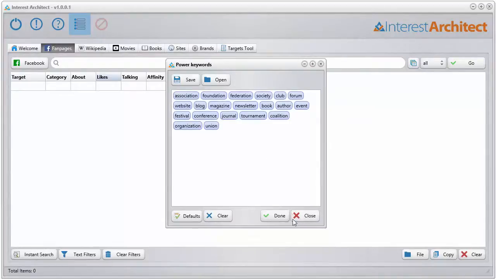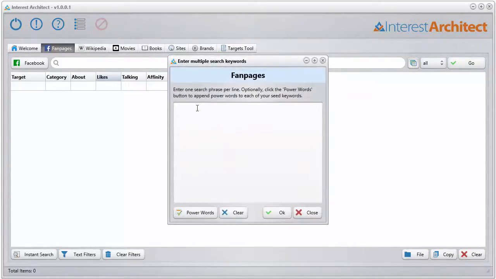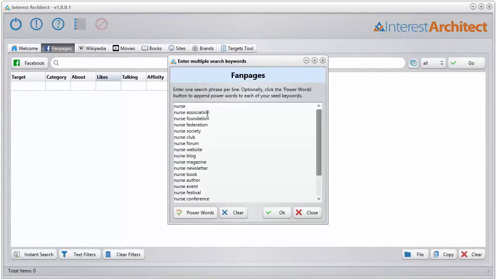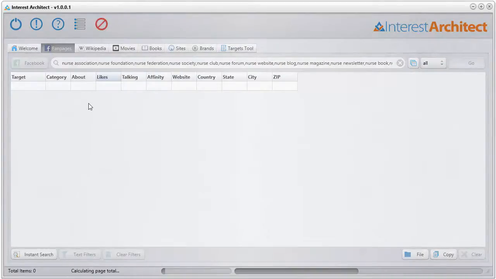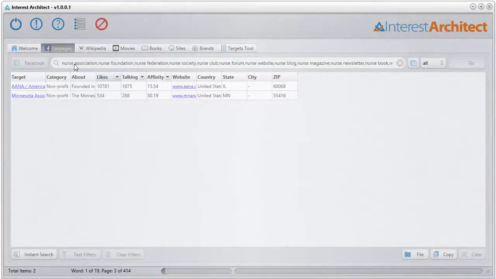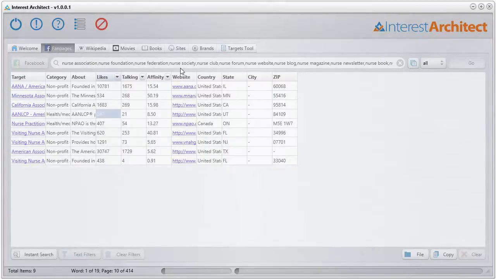Let me demonstrate how you can use this list in the Fan Pages tool. What you do is you click this little button here. It brings up the multiple searches window. Type in the word nurse and click Power Keywords, and boom, you will add the power keywords to the end of your main seed keyword, and now you can go ahead and search all of those at once inside of Facebook, and it's finding all the fan pages related to Nurse Association, Nurse Foundation, Nurse Federation, Nurse Society.